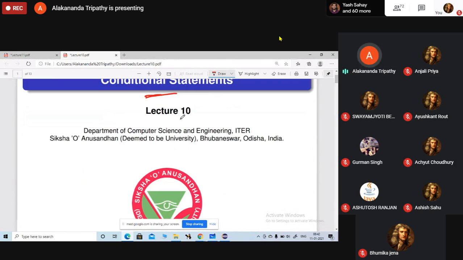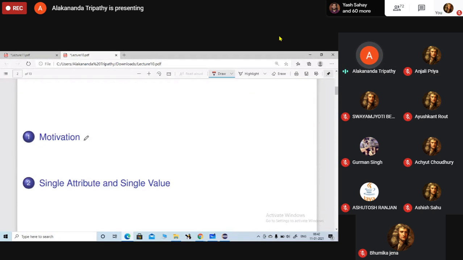Lecture 10. So what we are going to discuss in the conditional statement is the motivational part, and we are going with something a little bit different. We are going with logic development ability. From now onwards, try to focus on your logic development activity. Try to write your own logic. Till now, we have only discussed the fundamental things. Now we are moving to the logic development part.